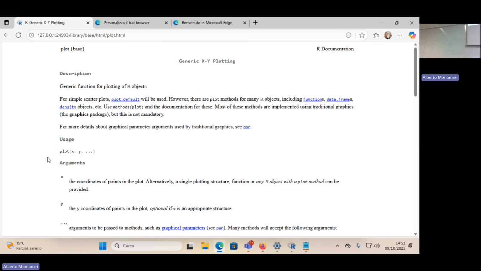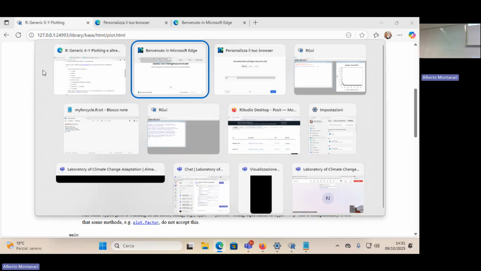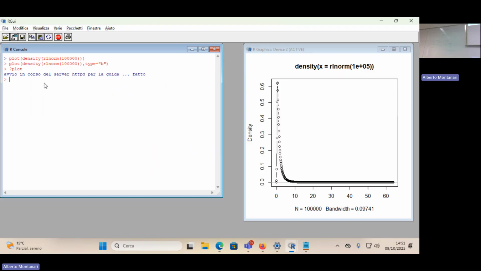This is the help for the plot function, and it gives you, you see here, b for both, l for lines, p for points, c for the lines part alone of both, o for both overplotted, h for histogram, s for stair steps, etc. Okay. Good. One second. Here we are. And this is the log normal.